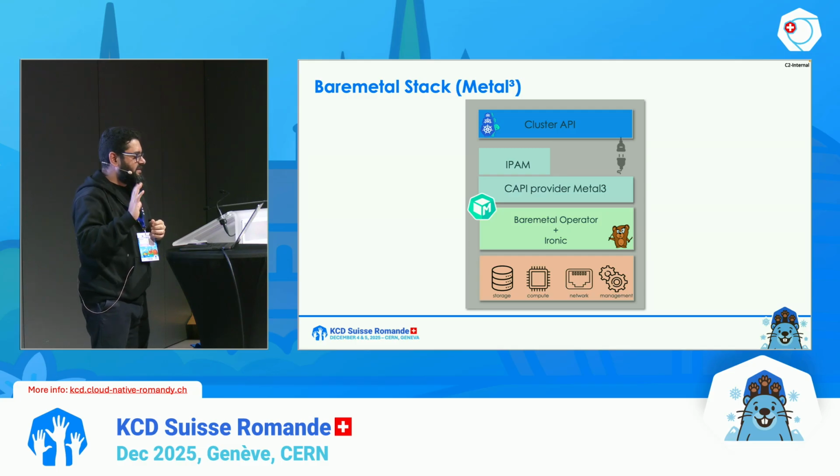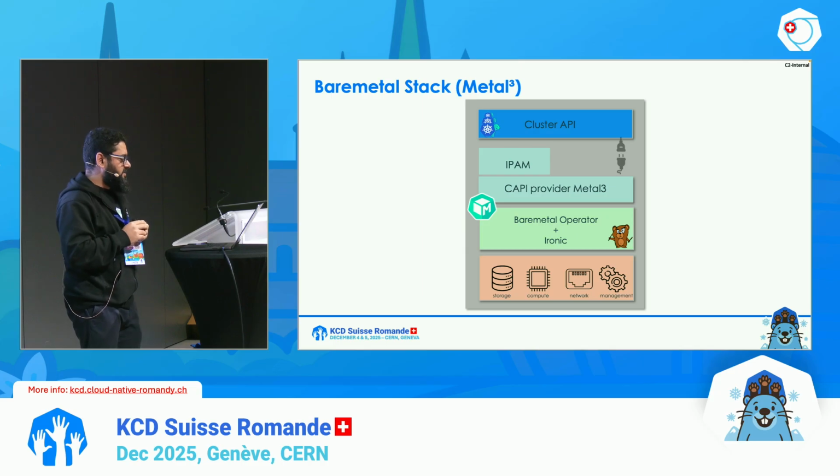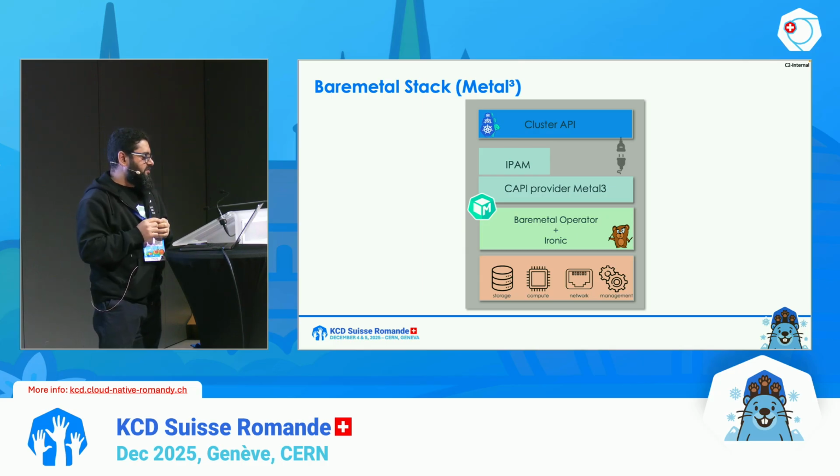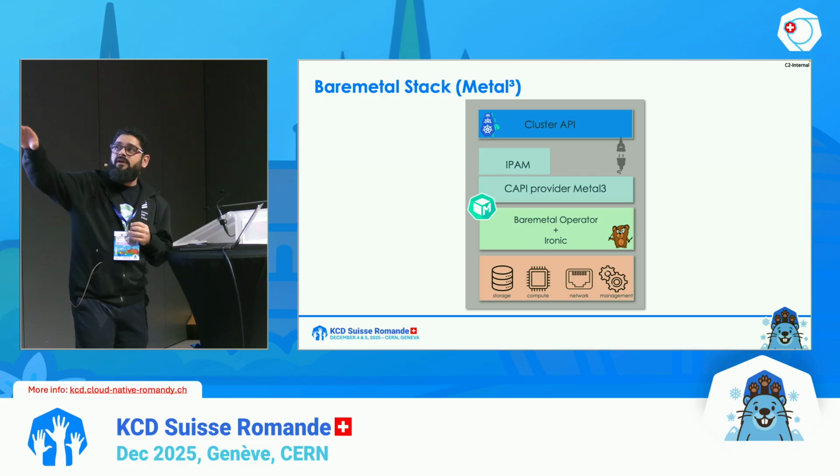But I will briefly talk about what it does and where it fits in the CNCF ecosystem. This diagram shows the full bare metal provisioning stack. Metal Cubed integrates at the bottom, where you have the server.